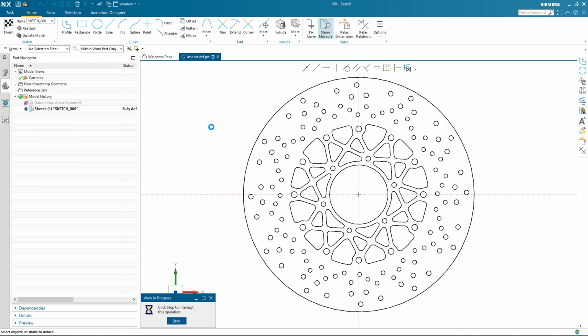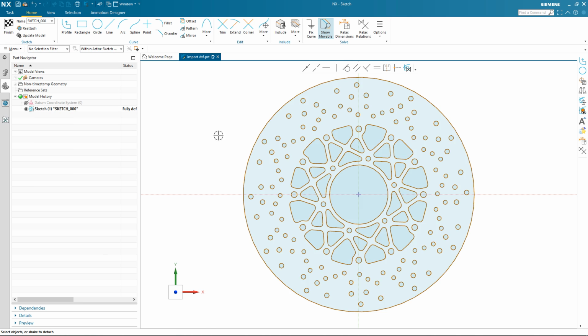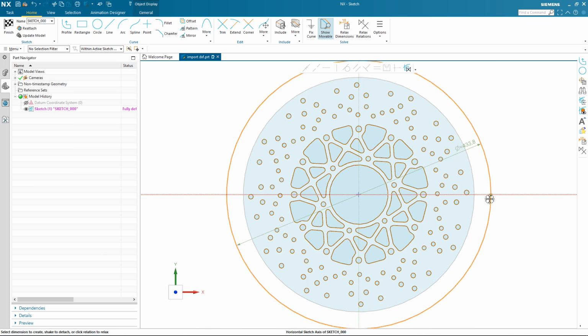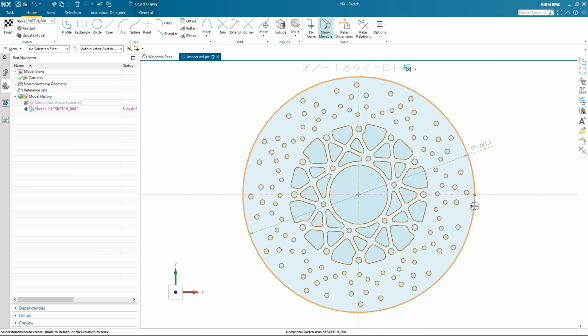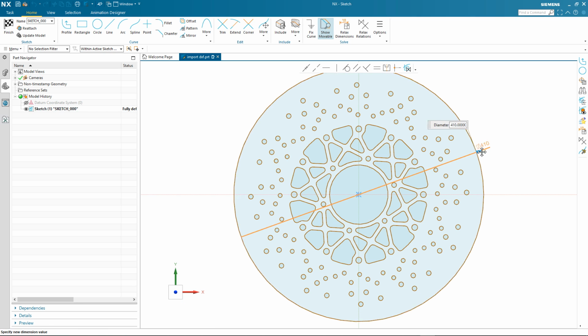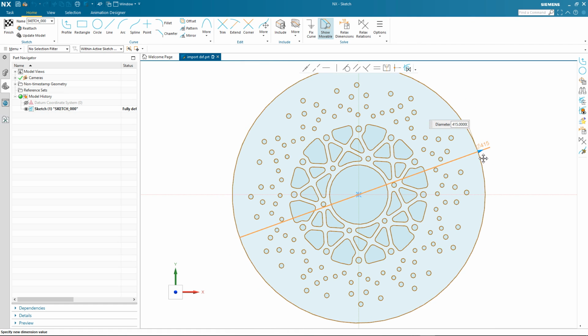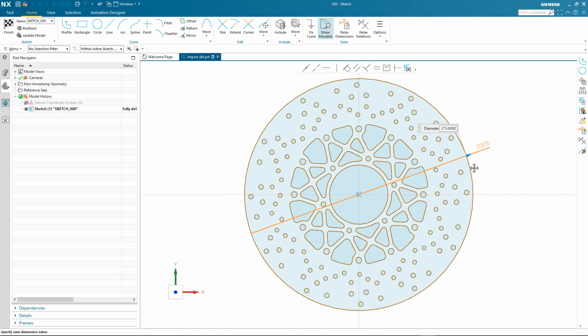Now that I've included the imported curves into my sketch, I can start to make alterations. I can simply select the outer diameter, for example, and drag it. If I want a more specific size, I can create a dimension and either drag that to size or input a value. The new solver is continually evaluating and making intelligent assumptions based on the geometry selected.